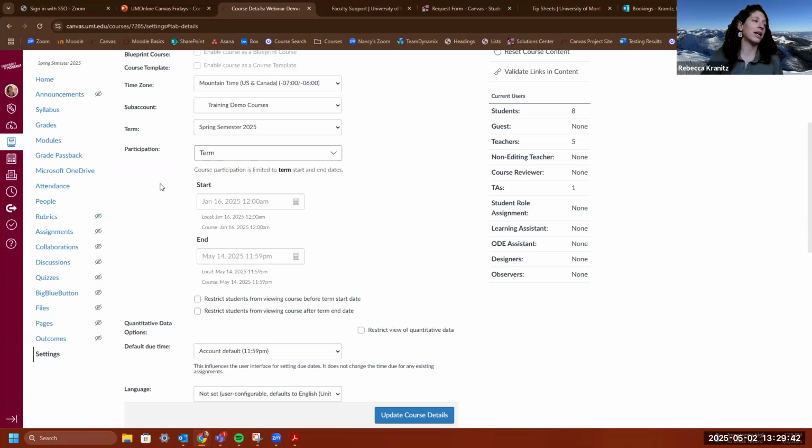Now, after this date, students can no longer participate in a course, and participation means submitting work. So student participation ends as soon as that final grading deadline passes.